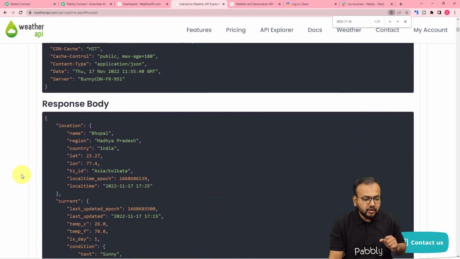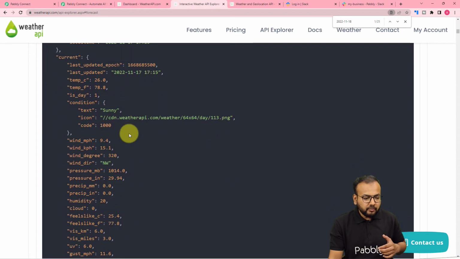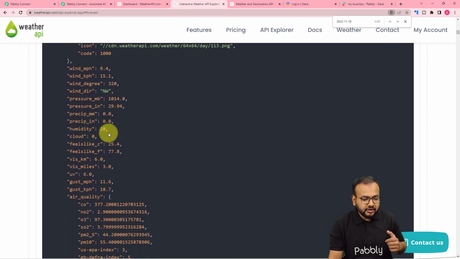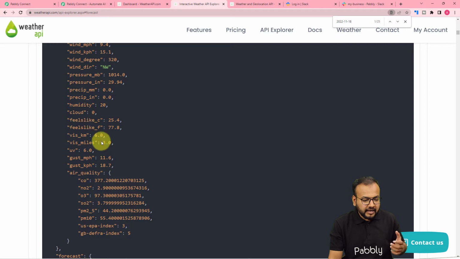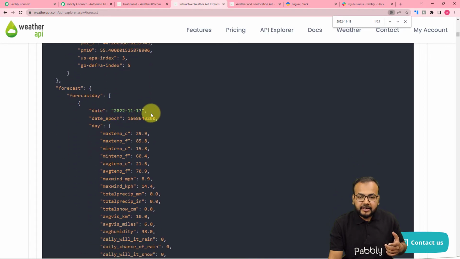So when you scroll down, you can see it has started showing the location, the region, the country's name. And when you scroll down a bit more, you can see this is the date of today. And here it is showing the text as today is sunny day. You can see the temperature in Fahrenheit scale and Celsius scale. You can see the wind speed, the wind degree, the pressure, humidity, clouds, everything is here. And this is for 17/11/2022, that means current date.